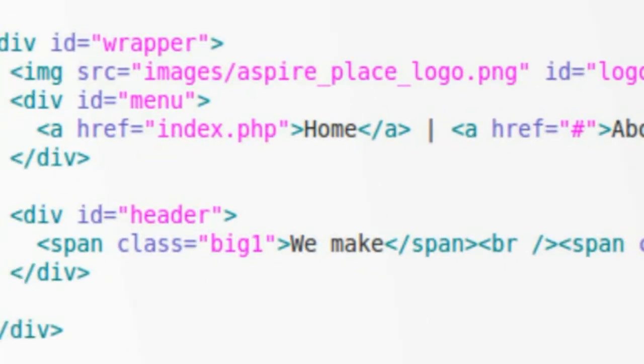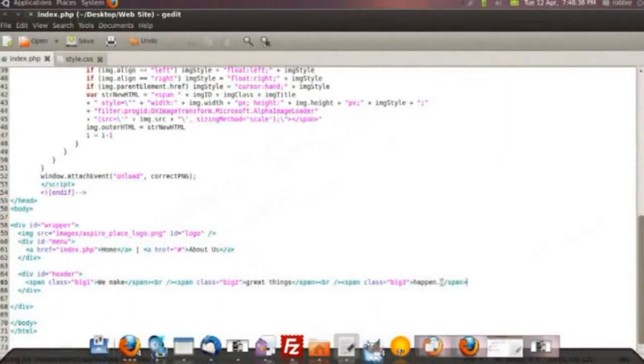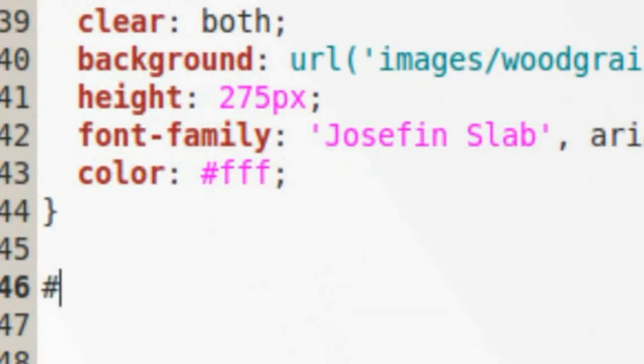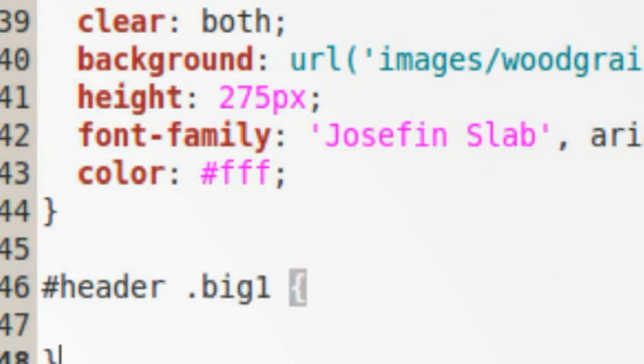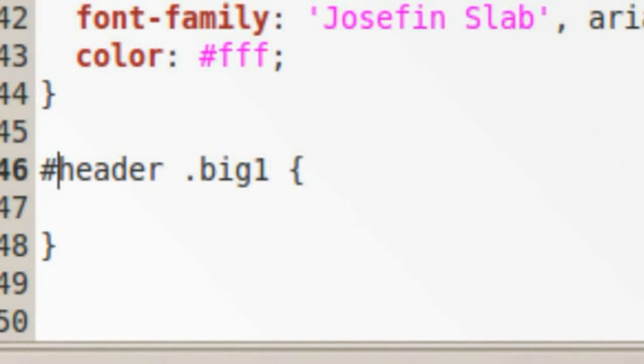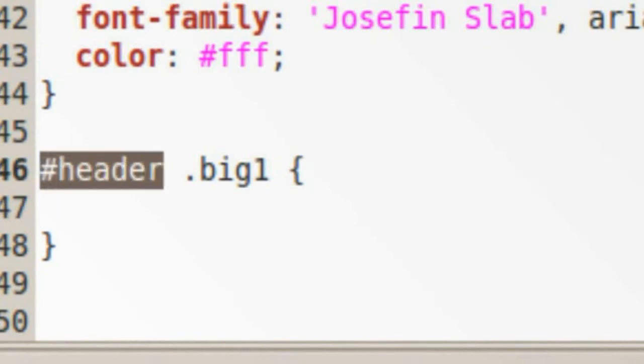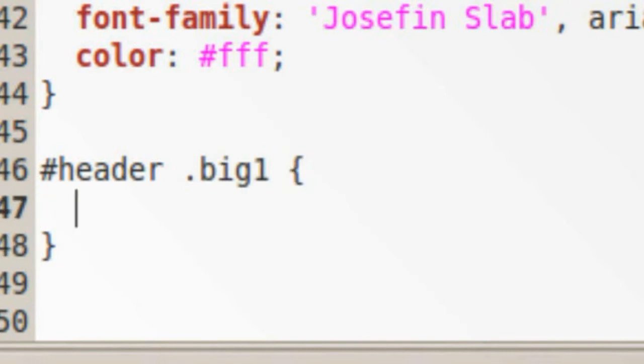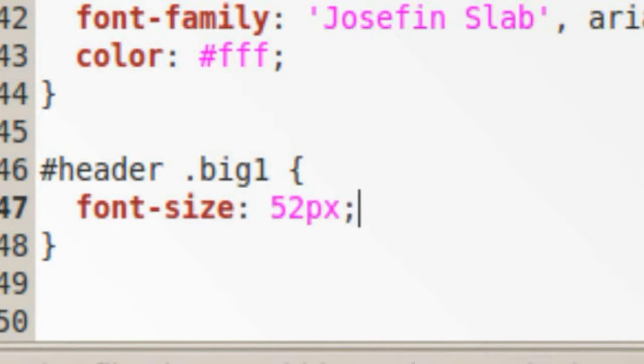because we haven't specified any of these classes in our CSS file. But we'll save those, and now we're going to go to our CSS file. I'm going to go ID, the pound symbol, header, space, dot, class, big one. So this is saying, if I am currently within the header ID and I have the class of big one, then do this. And I can put whatever in here I want. So font size, 52 pixels.